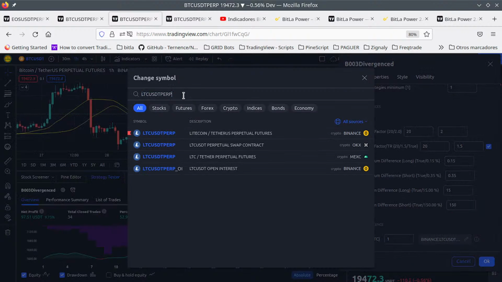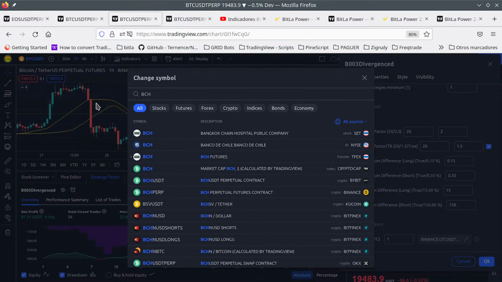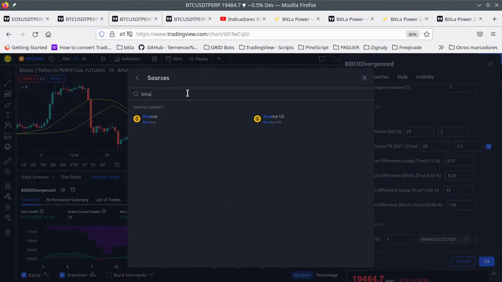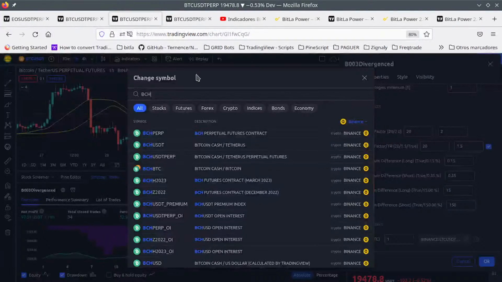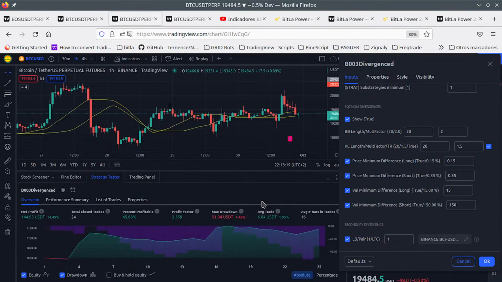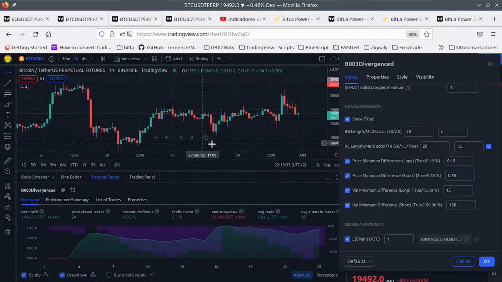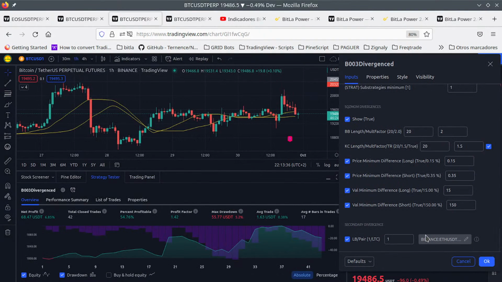And then we can try something else like BCH. Wait a moment, let's filter with, like this. So we only have 24, and then we have a much better ratio. But yeah, and then Ethereum, it's not as good. I guess it's not going to be as good. 42 trades, and yeah, I don't know if I like it.